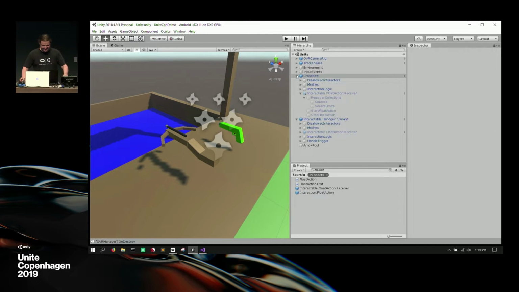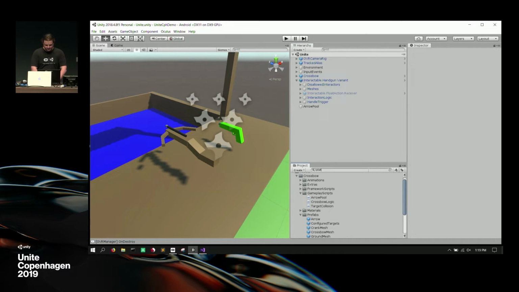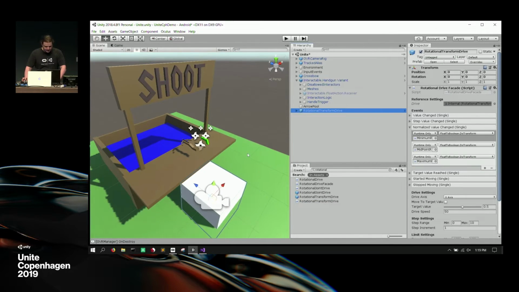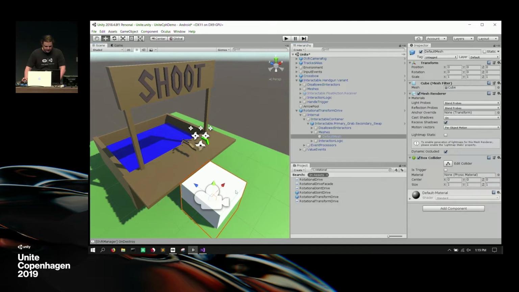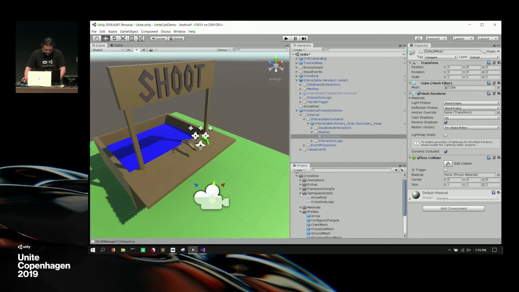So next up, let's make this thing reloadable. And for that, we're just going to add a crank to reload. So you're going to pull, shoot, and to do the reload, we're going to use a rotational transform drive that VRTK provides. Rotational transform drive. Let's see, ooh, that's a big old box. So let's disable this default mesh, make it a little bit more like a crank that would belong on the crossbow.